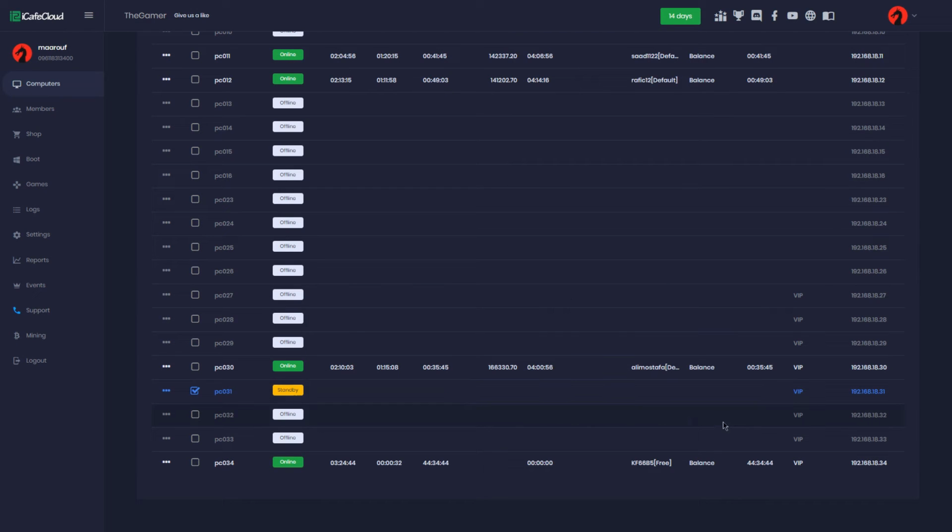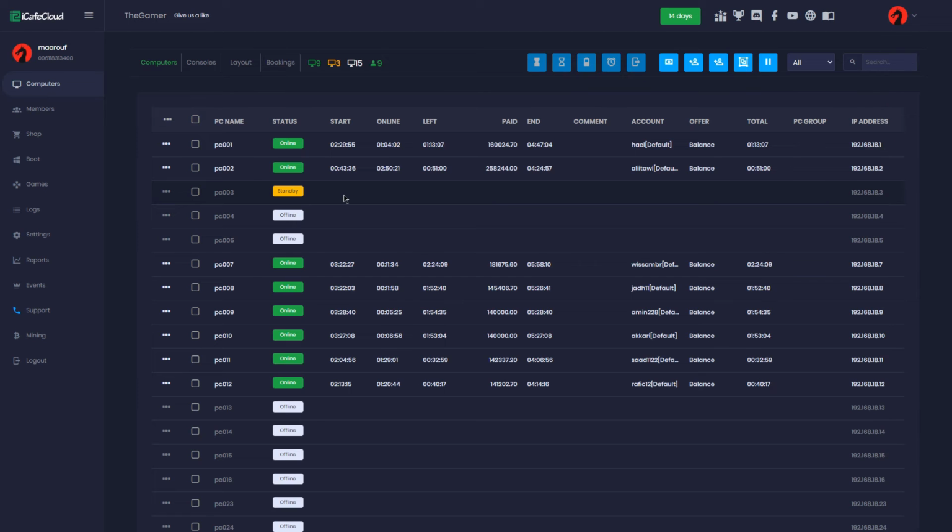Note that you cannot move sessions between different PC groups or even from PC to console. So for example, if you have two PC groups, X and Y, a user on group X can only be moved to group X.